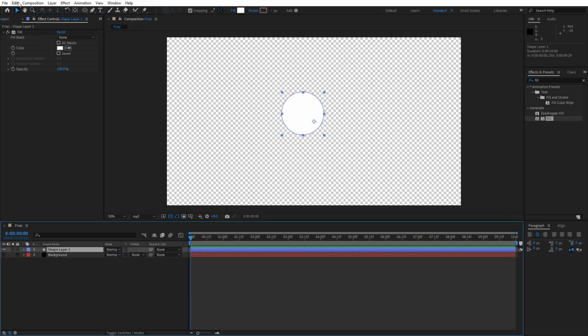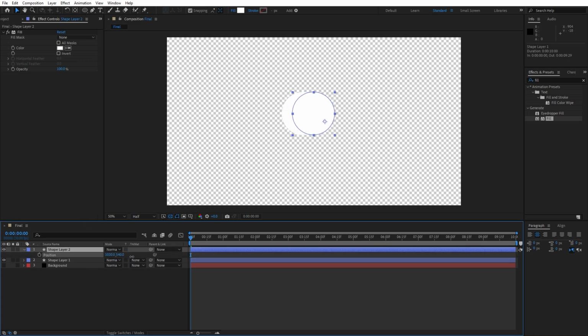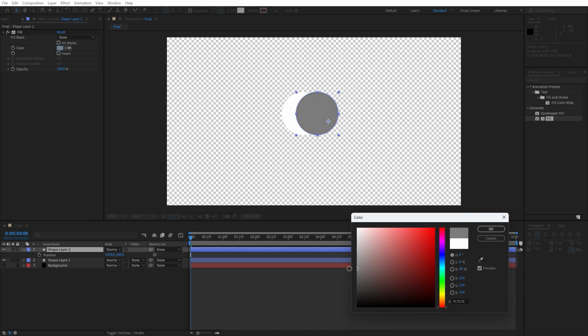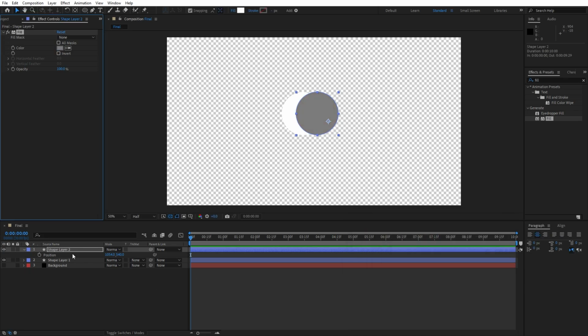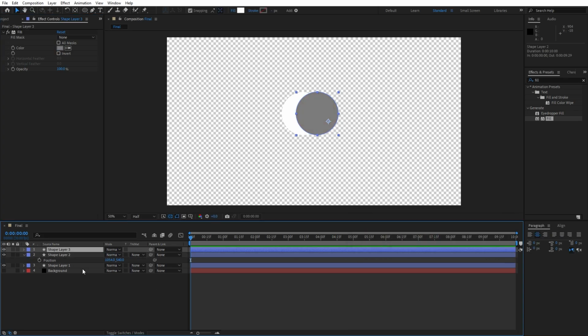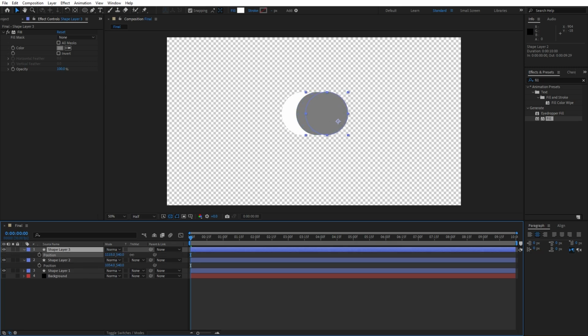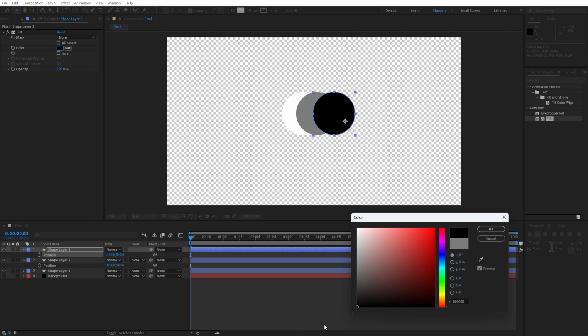Hit Ctrl plus D or go Edit and then Duplicate. Hit P for position and move it to somewhere around here. And let's also change the color to maybe this gray color. OK. And let's duplicate this once again. Ctrl plus D. Hit P for position and move it also to the right side. And let's change the color to pure black.